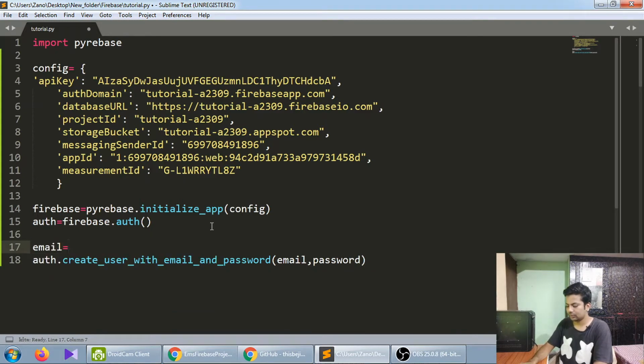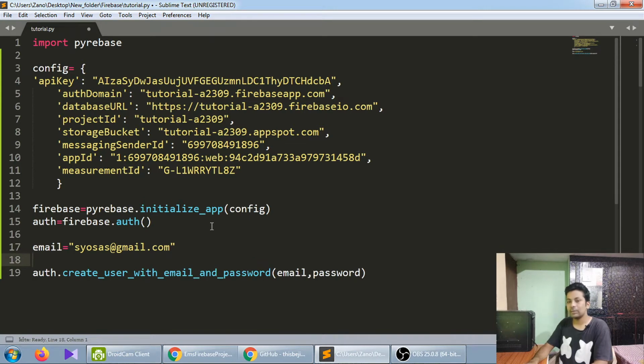So let me give my email, xyo@gmail.com, and the password I want to create for my account. Password equals 1 2 3 4 5 6. So this is the email of the user who wants to sign up, and this is the password he wants to set. We'll pass it here.